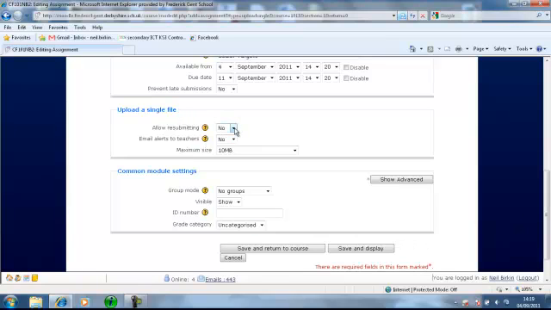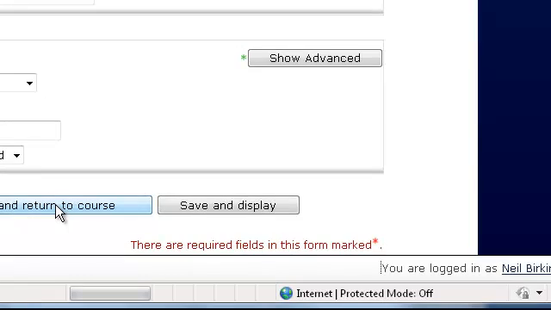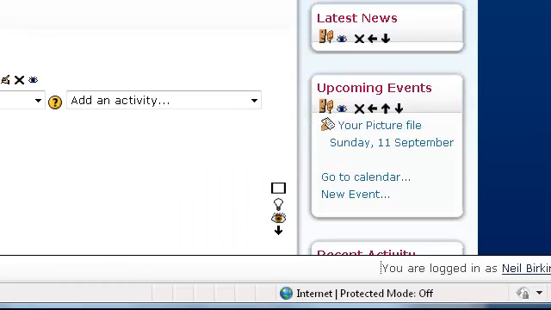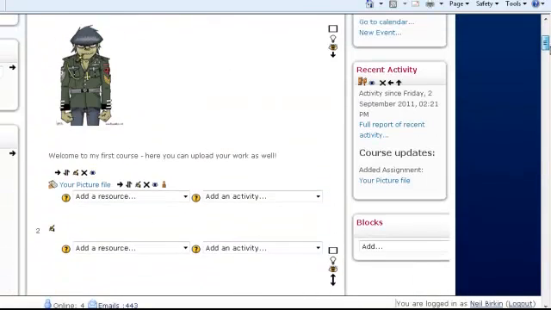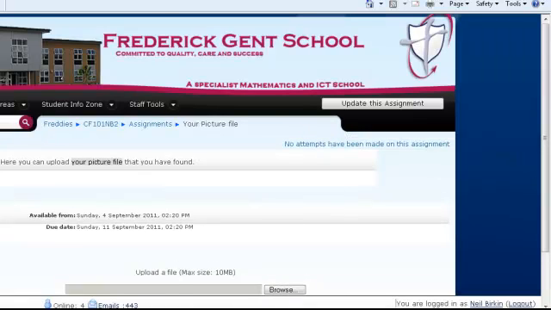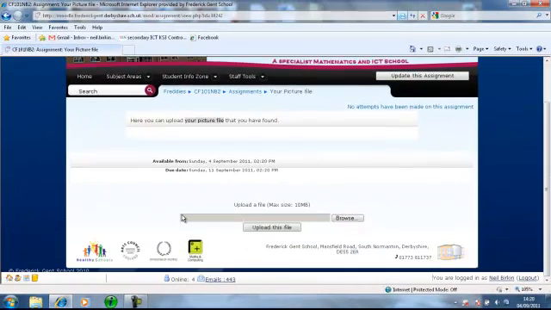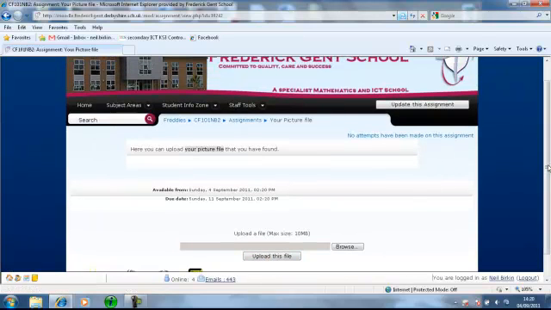Upload a single file, allow resubmission. Do you want them to be able to resubmit it more than once if they get it wrong the first time? Do you want to receive an email when they've handed it in? I personally don't receive emails, otherwise I'd be getting hundreds per day. Okay, so save and return to course. And now, when the pupils look at this, just there, they've got what we call a post box. You click on that, and it says, here you can upload a picture file that you found, and it gives you a browse link, so you can upload a picture and send it in to the teacher.